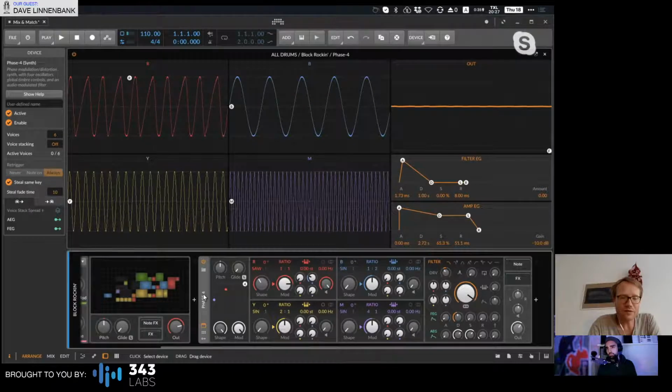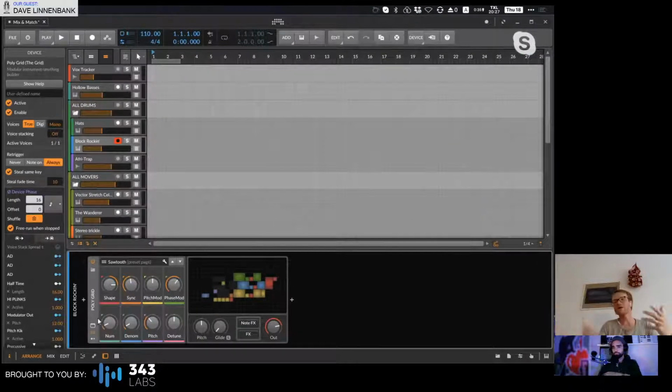So the grid has two flavors. This one is called Poly Grid, and then there's an Effects Grid if you wanted to make an audio effect processor. Maybe as we go, we could create an audio effect from scratch a little bit later. Totally, that'd be cool. But the idea is you've got all these modules to choose from.